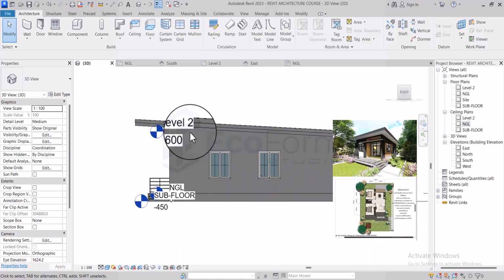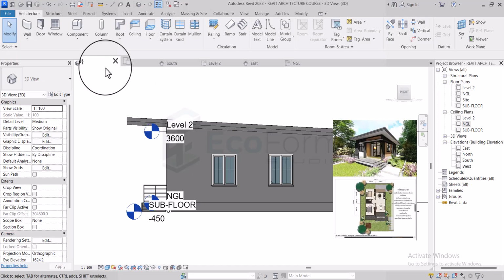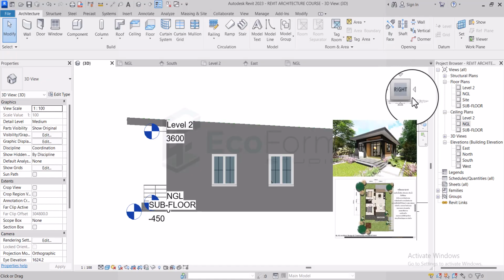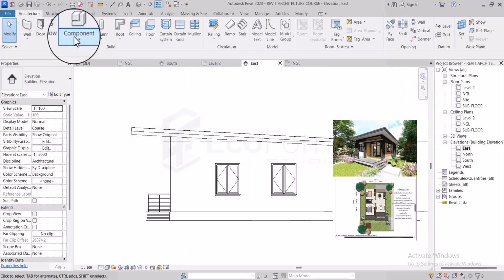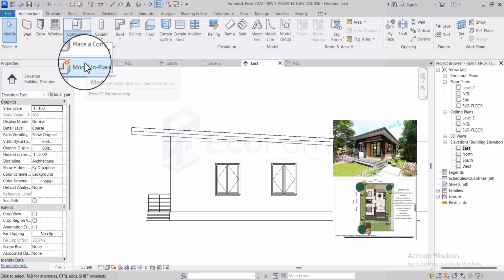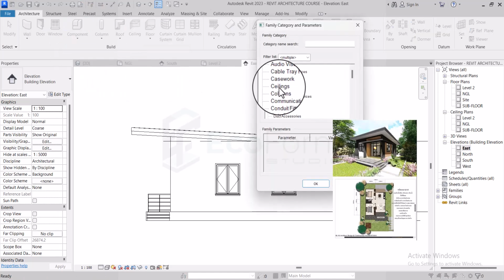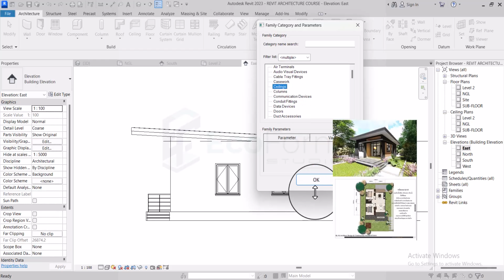Now selecting this elevation, let's use this. We are on the 3D view, so let's use the east elevation. Now I will come to components, model in place. I want to model the ceiling instead of creating them automatically. So I will select ceilings.